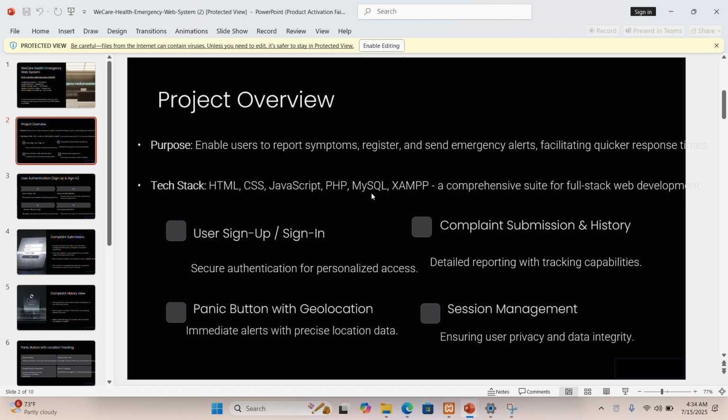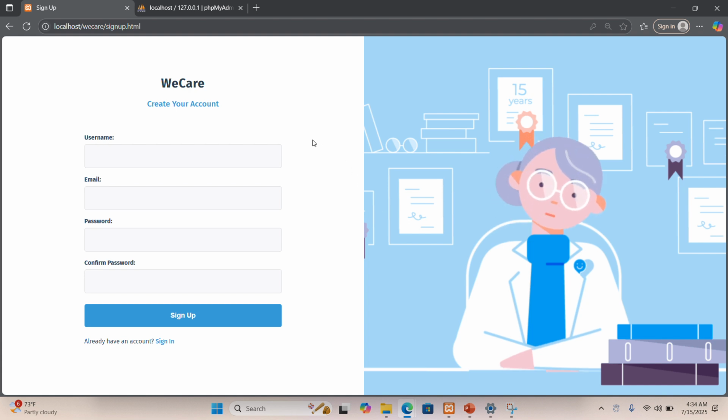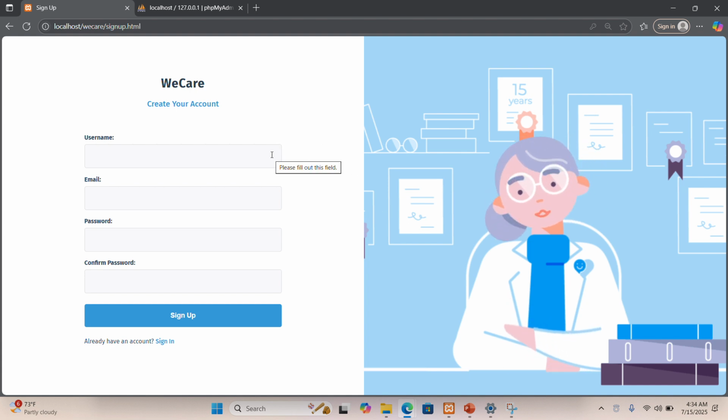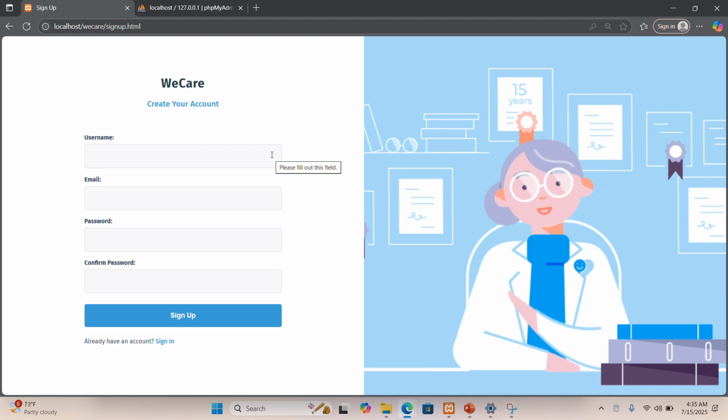So from here, we're going to move to the system demonstration. So this is the sign up page of the Wecare system. Here we have the username, email, password, and confirm password, and each field is mandatory.